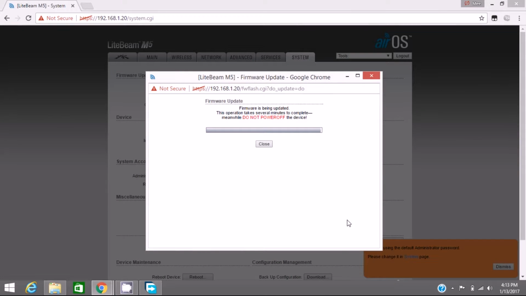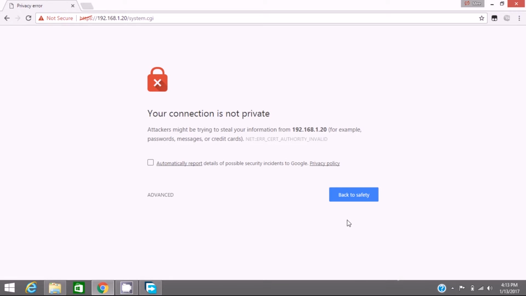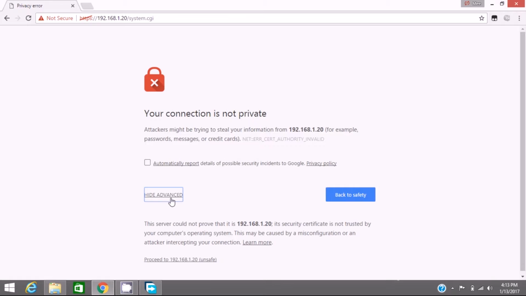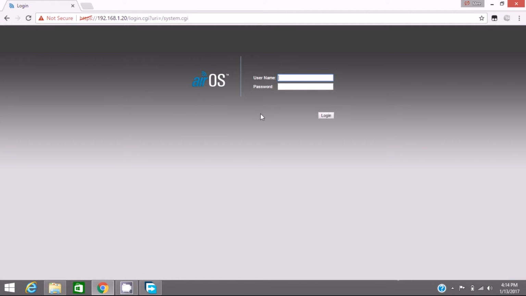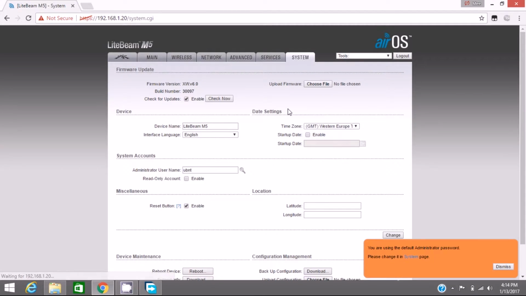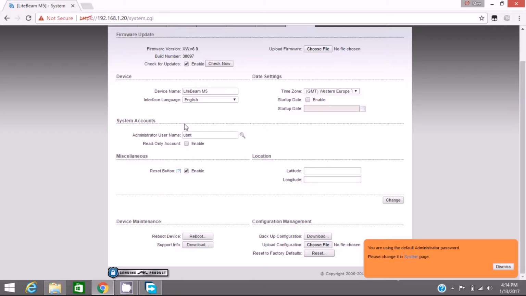Now friends, our device is updated, I think. Click on advanced settings and proceed. It's 100% secure. Ubnt, our default username and password is Ubnt. Login. You can see friends, our firmware is updated. It's now 6.0. It's fully updated. You can change your device name from here.